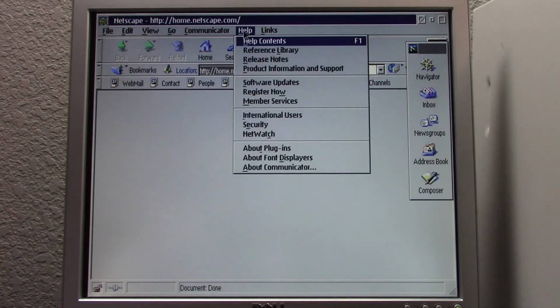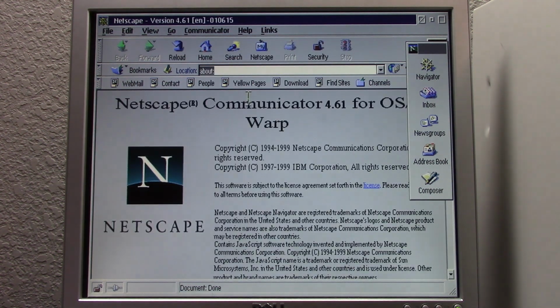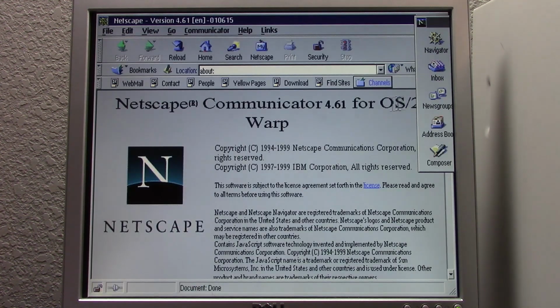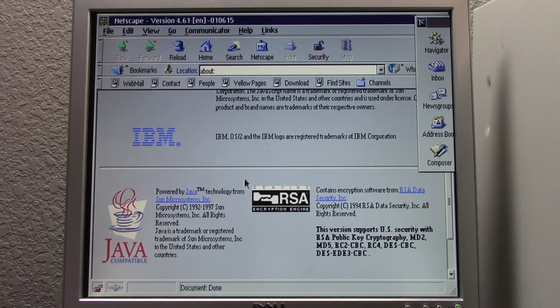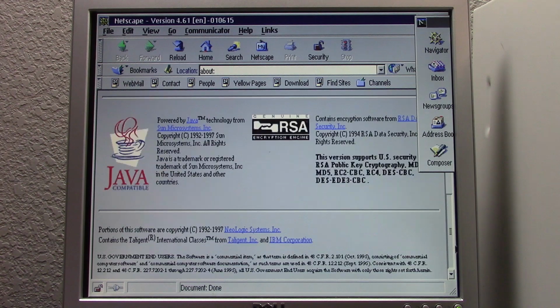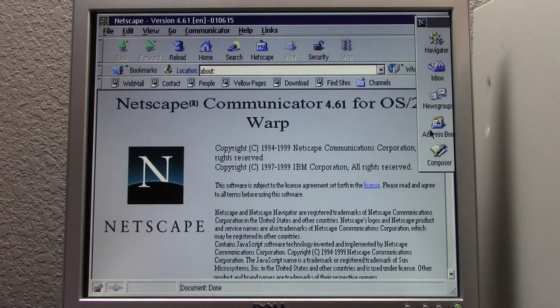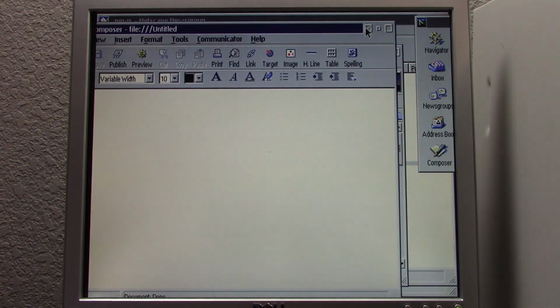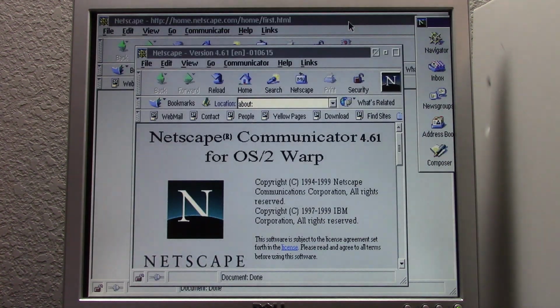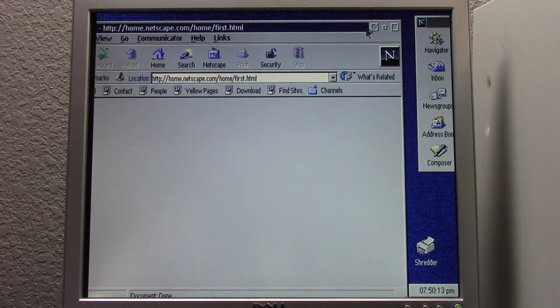Obviously, this isn't actually going to load here, but we can go to About Communicator and see what version this is. So this is version 4.61 for OS2 Warp. Copyright 1994 to 1999, Netscape Communications Corporation. So that is pretty cool. It's obviously got some IBM branding as well, since this was a version created for OS2. So yeah, if you've used Netscape Navigator before, this is pretty much the same interface. It's just running under OS2, and it's also got some of these other Netscape applications in here as well, which is definitely very, very nice.